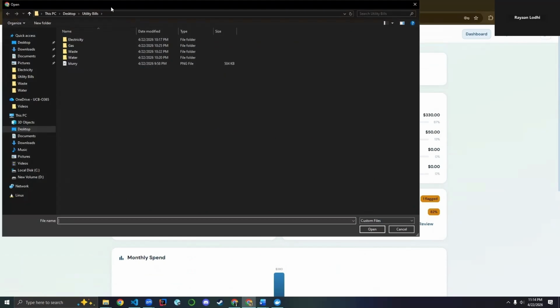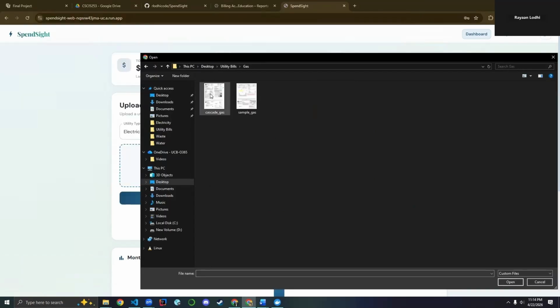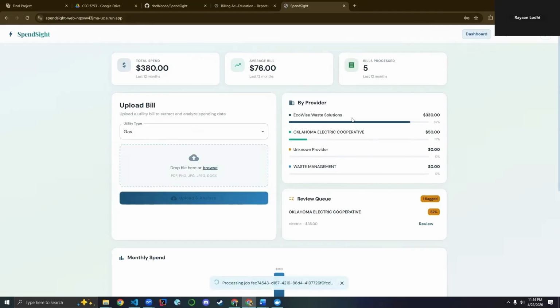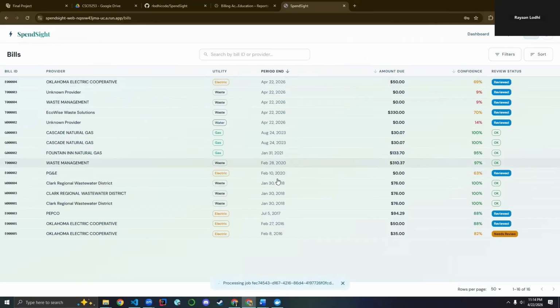I'm going to showcase the actual extraction process. We'll go ahead and upload this bill, a gas bill, and you can see here that the job started processing. So we'll go ahead and wait for our worker to process that and Vertex AI to extract all those fields for us. But in the meantime, I'll go ahead and showcase the bills table here.